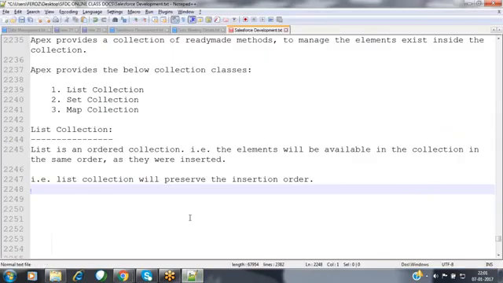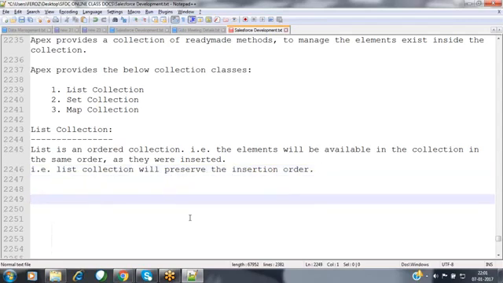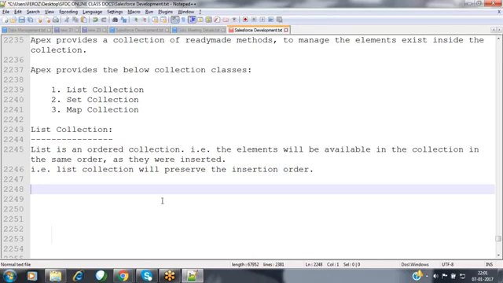Now, the List collection is going to be preserving the insertion order. For example, assume that you are adding some elements like 100, 200, and 300, then the elements will be available in the same order here. List is an ordered collection where the elements will be available inside the collection in the same order in which they were inserted. Whatever the order in which you have added the elements, in the same order the elements will be available inside the collection.